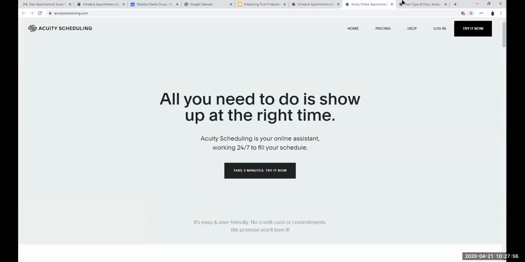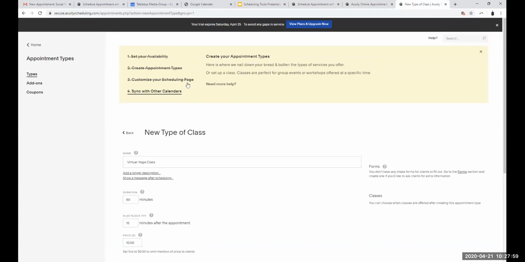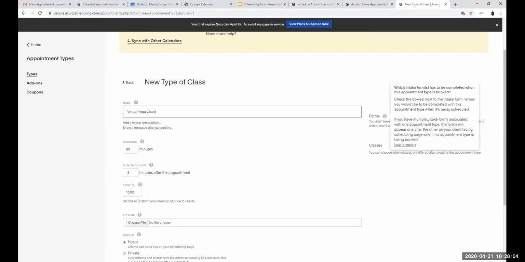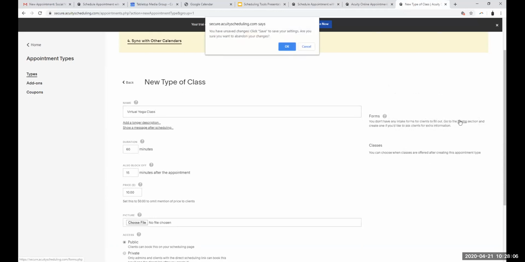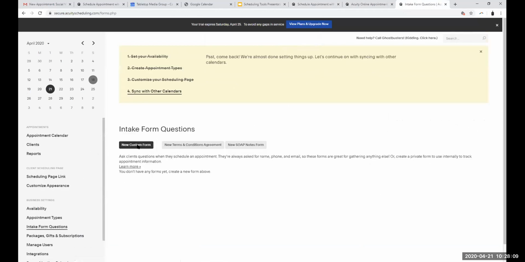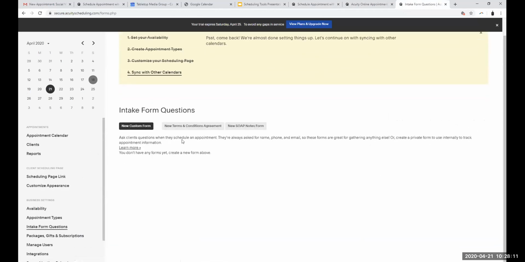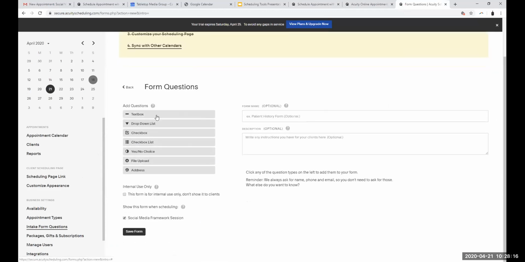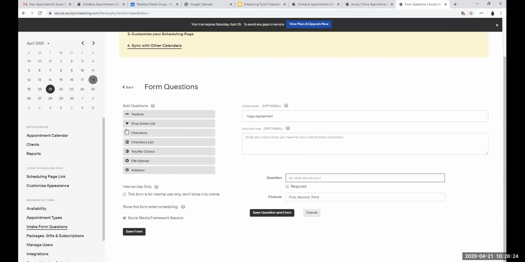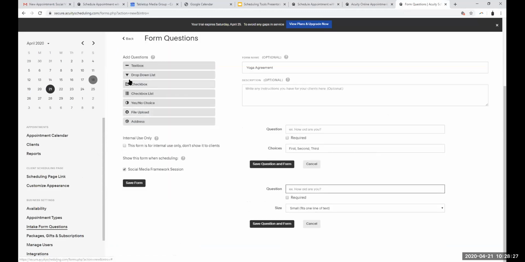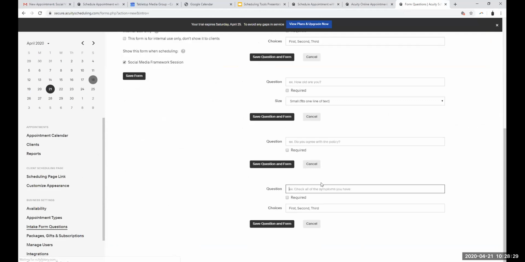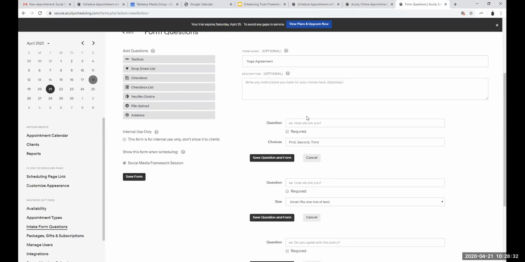And I'll show you on here. So when you're setting up a new appointment, say I'm setting up the virtual yoga class, I want to add in a form, so an intake form. I'll have to go to the forms section and I can create a new custom form. So I think this is a really fun function. I'm going to create a new custom form, and I'm going to call this yoga agreement or whatnot. And I can ask different types of questions. I can do text box questions, check boxes, checkbox list, all sorts of different questions. So it's pretty easy to set up.